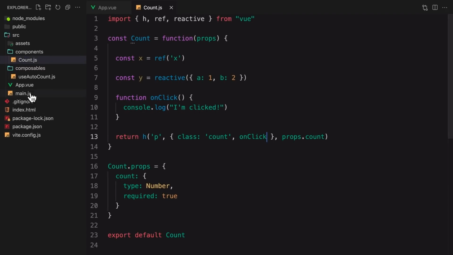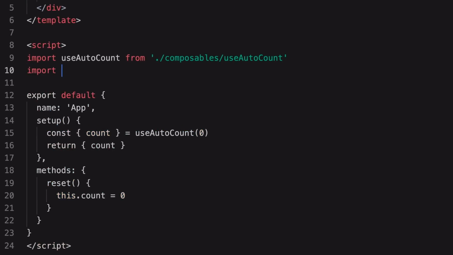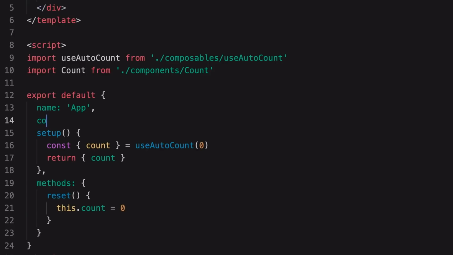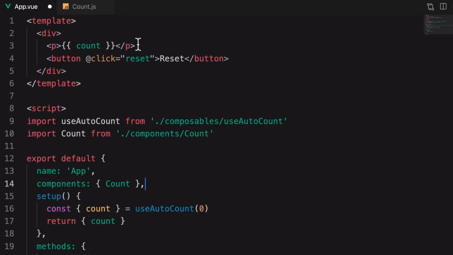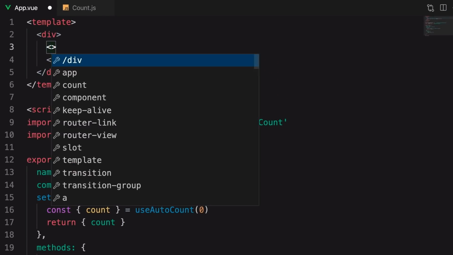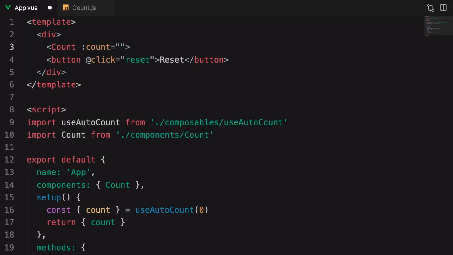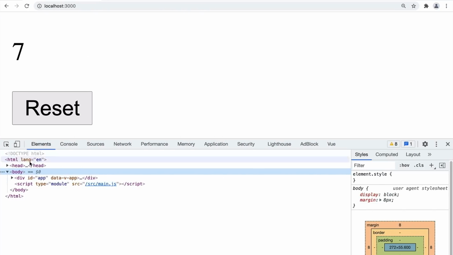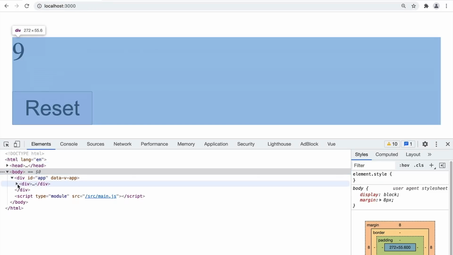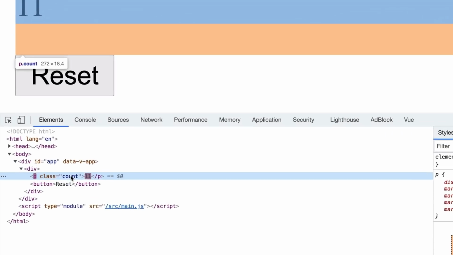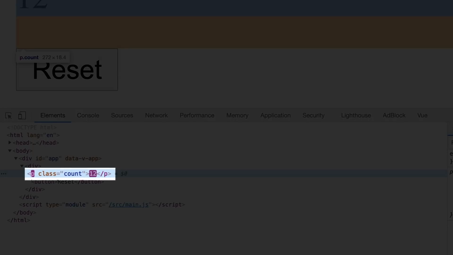Next, let's go back to the app component and import our new functional component. Register it with the components option. And now we can go to the template and replace this with our new component and pass in a prop. We can check it out in the browser. We can confirm that we're indeed rendering our new functional component because of the class that we added.